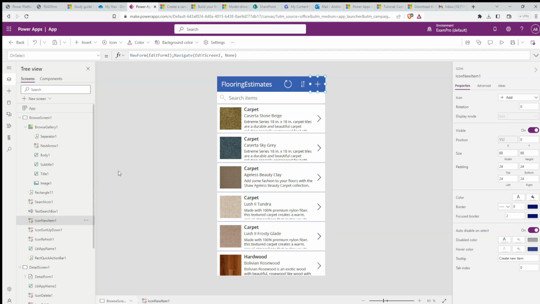Some of these buttons may have functions. As you can see on the function bar, it shows new form, edit form 1, and it navigates to edit screen 1. But since it's a fundamental course, you won't need to know each and every function and how to use them at a high level.